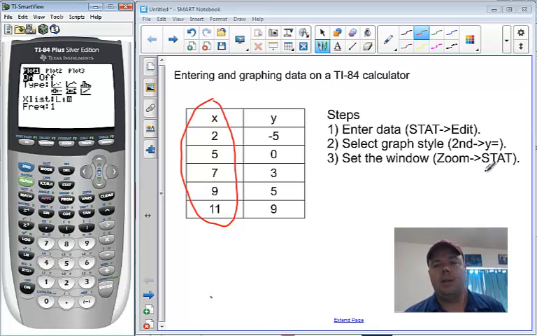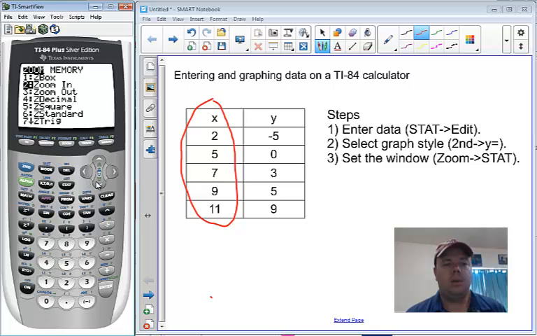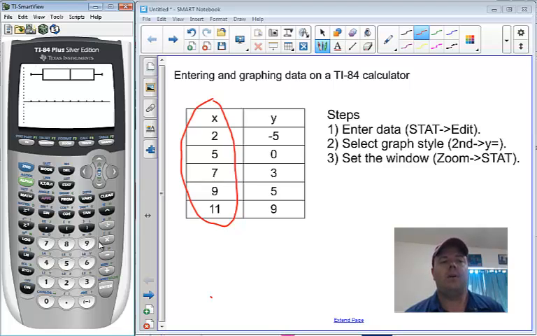The last step really, to graph the data, is to hit zoom stat. So over here is the zoom button right here. And if you go down, zoom stat is always number 9. If you do this a bunch of times, you can just type in the 9 right there, and that will automatically zoom stat. As soon as I hit this, it will graph the graph.